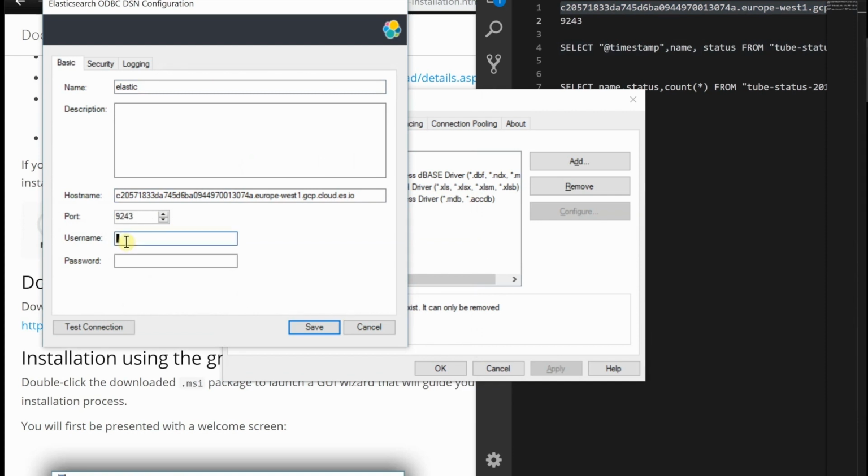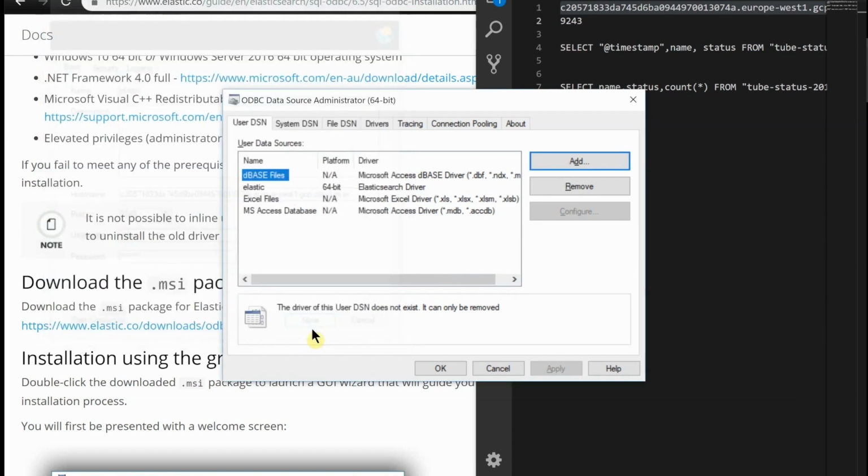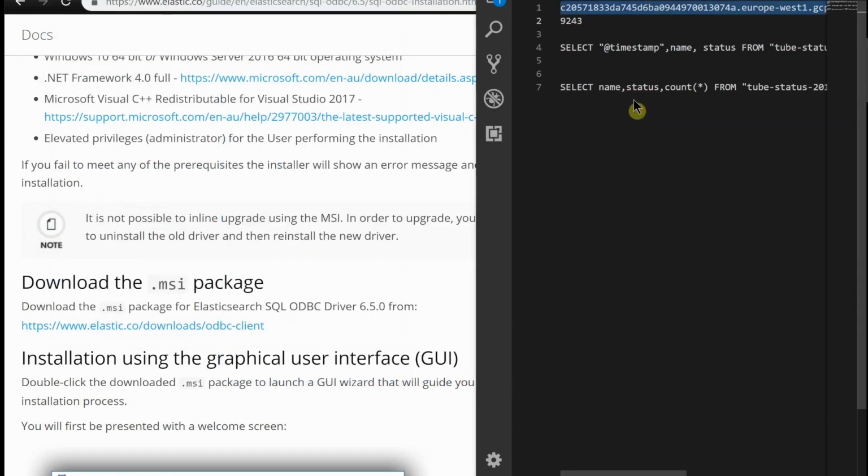In Elasticsearch, I've created an ODBC user with the correct privileges. So I'm going to add that information in here. And I need to test the connection, which was successful, so that's good. So close this, save it. And next I'm going to go to Excel and show you how you can now get data from Elasticsearch using Excel.